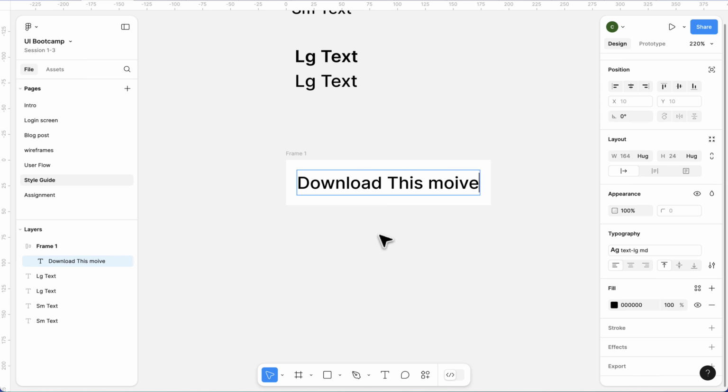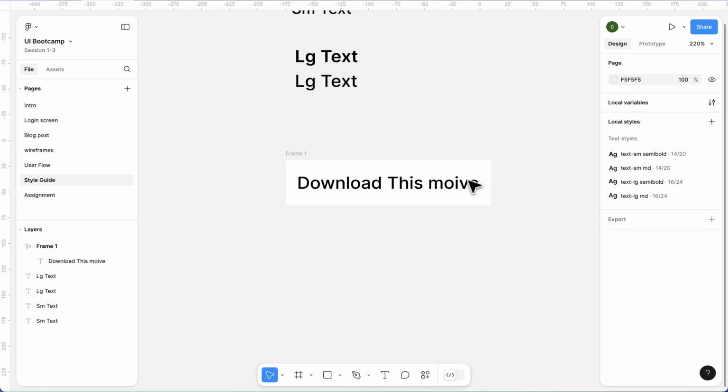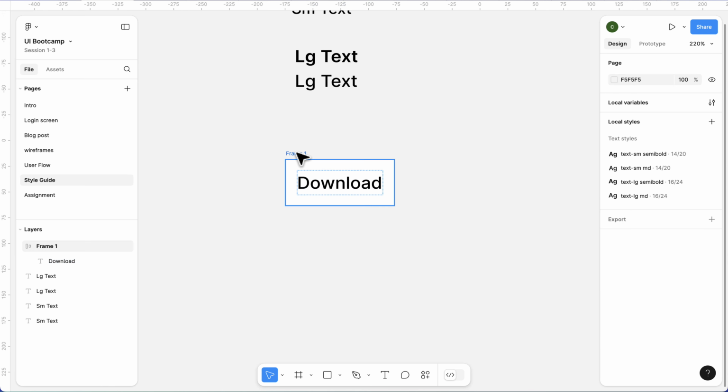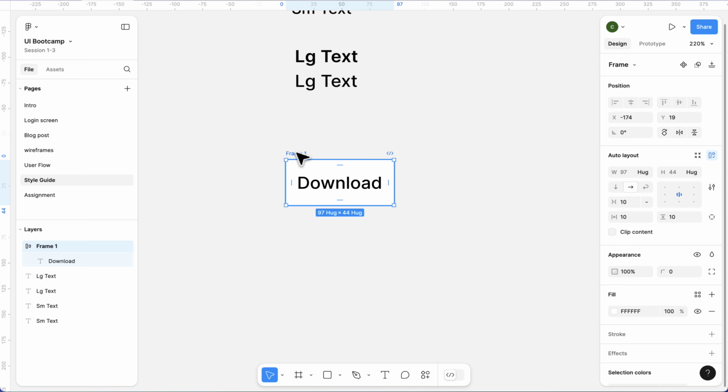You see the button keeps responding. If I keep adding text, it's going to keep responding to this. So that is why we are using the auto layout to create this button. We can now set a primary color. So the colors are also part of the style guide.